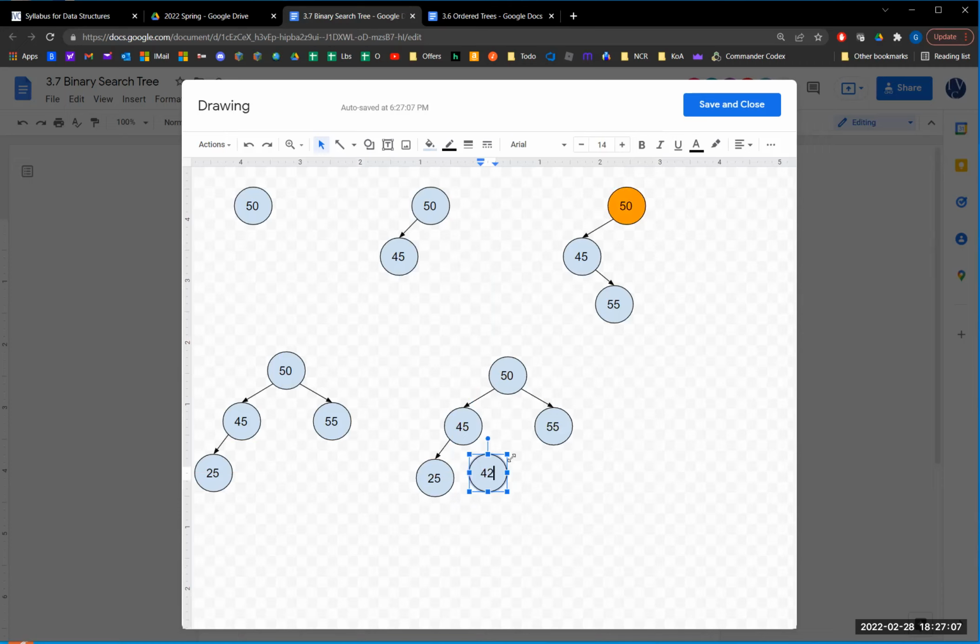And let's add 42 here. All right, got another tree. First off, is it a binary tree? Do we have any node here that's beyond our rules of being a binary tree? All right, root's got 2 children, 45 has 2. The other 3 nodes are all leaves.